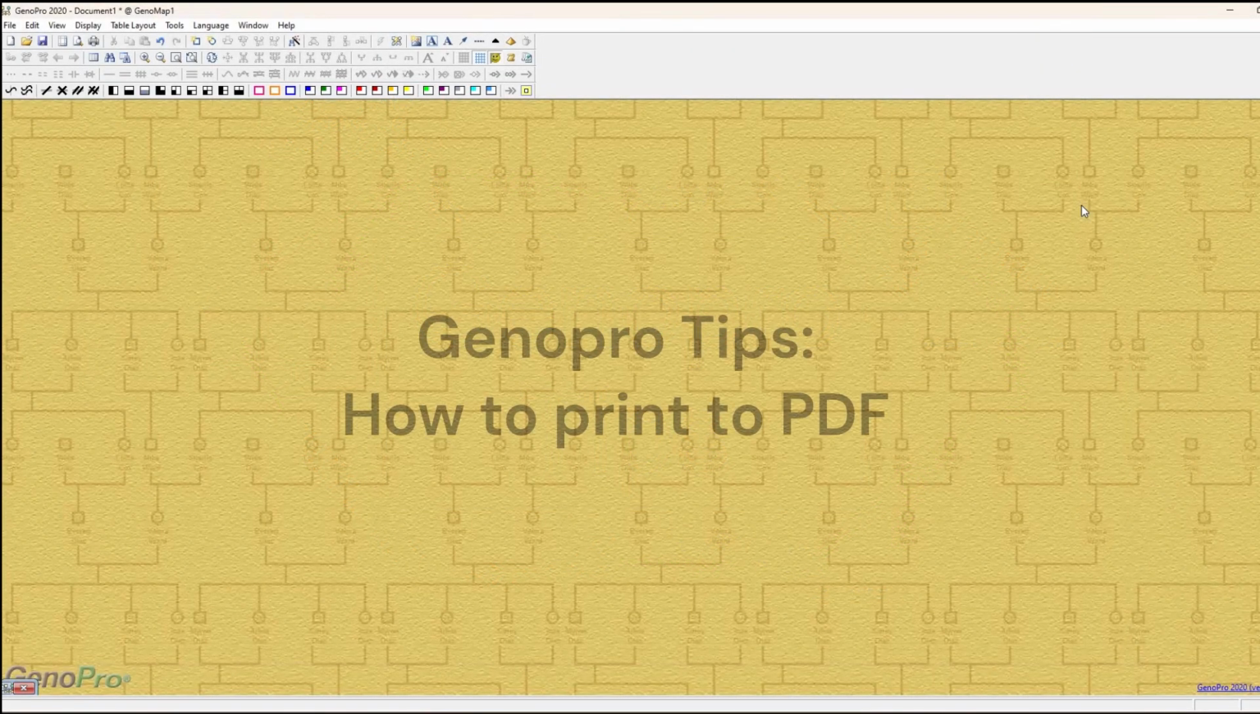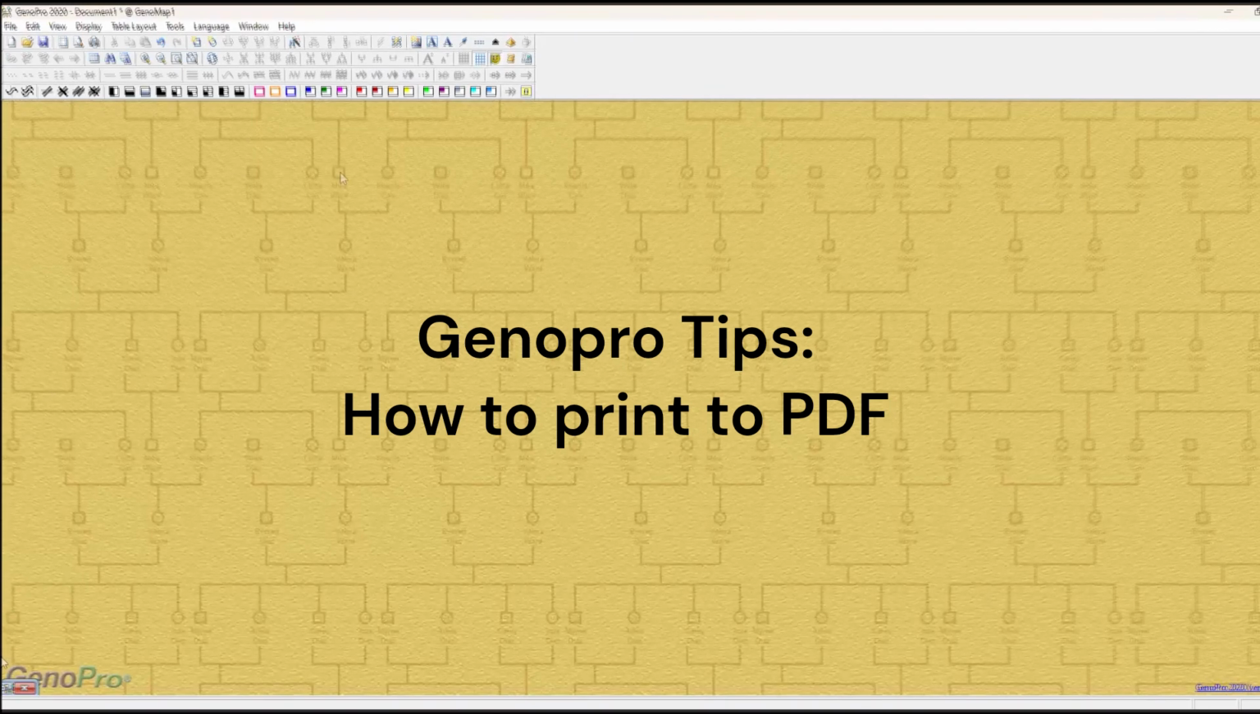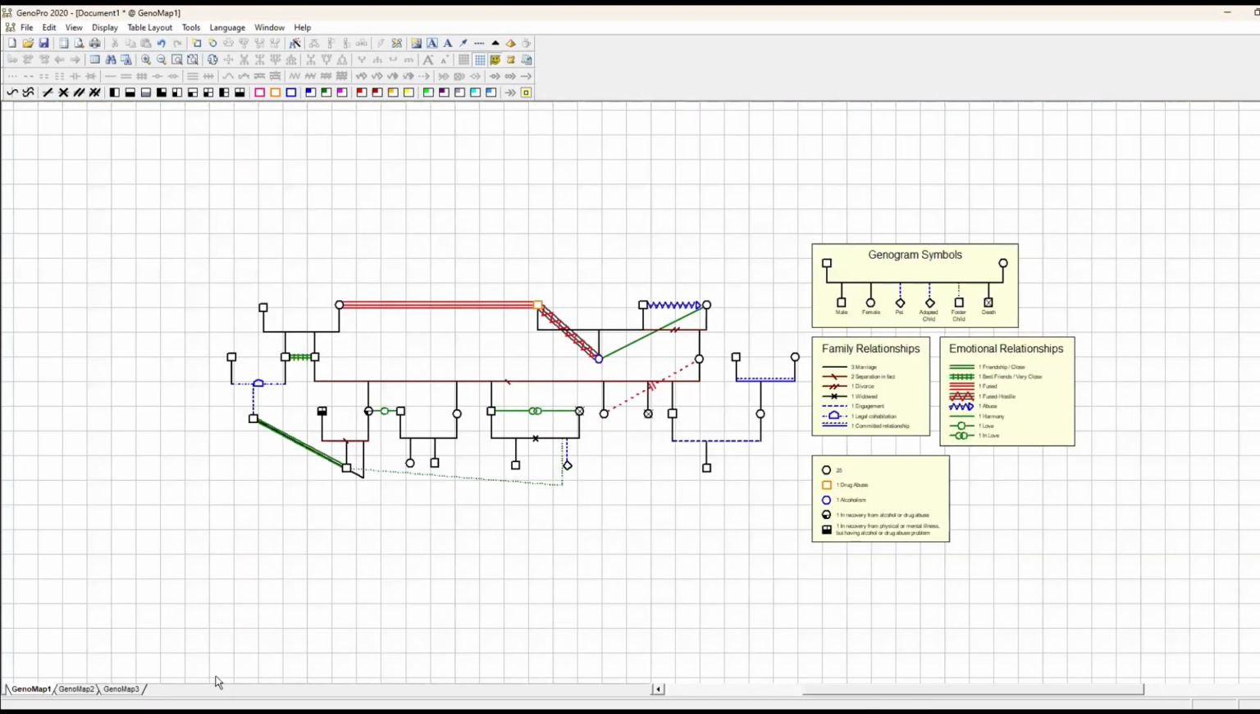Welcome to this GenoPro tutorial on how to print to PDF. What we're going to go through is the process and things to consider. This is our basic genogram. Yours may be larger than this, and there are additional considerations there. But let's take a basic genogram to walk through the steps.